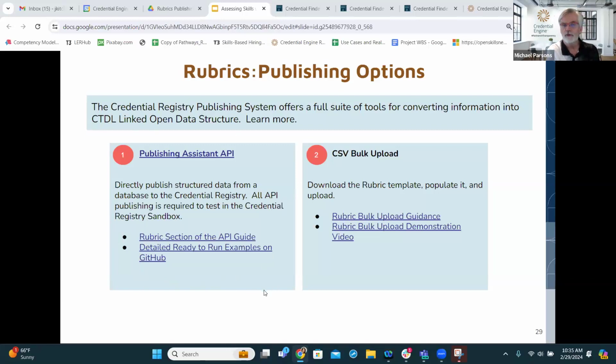And as noted, the rubrics were done via bulk upload. In our publishing system, we have manual editors for credentials and so on, but the rubrics are a little bit more complicated. So for now, we just have the bulk upload option. And as Ginny noted, Julia will be having a demo of that in a moment.